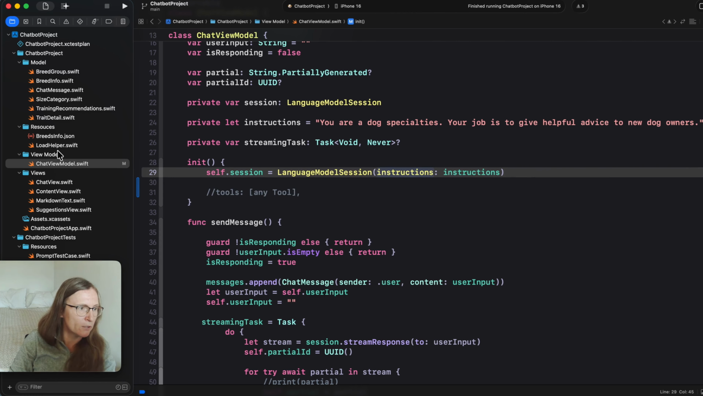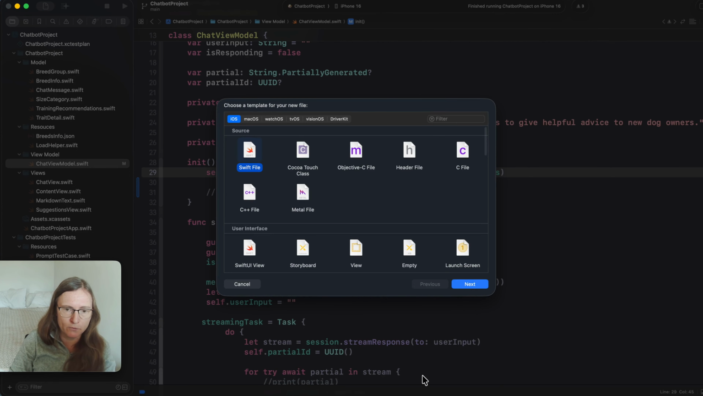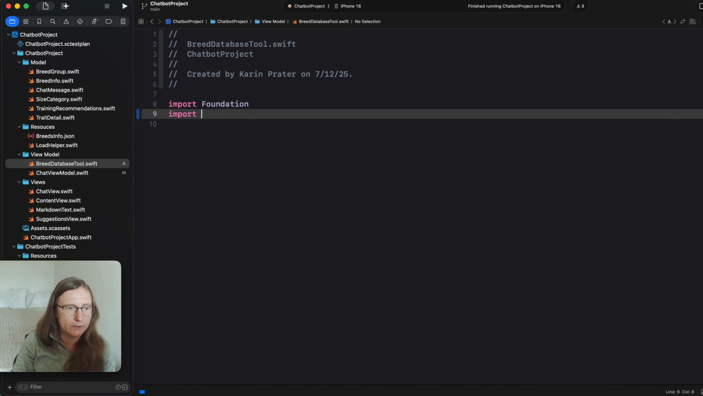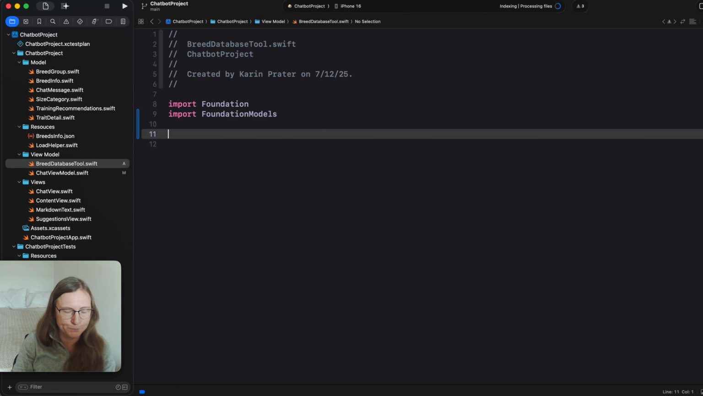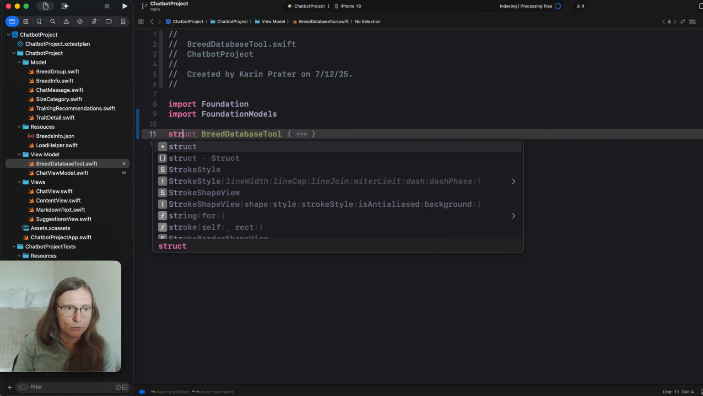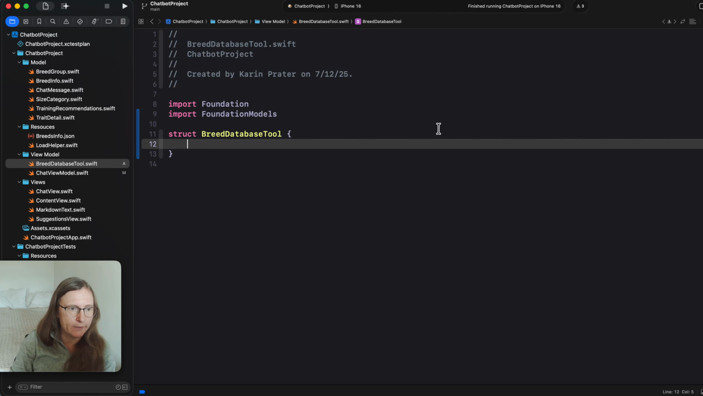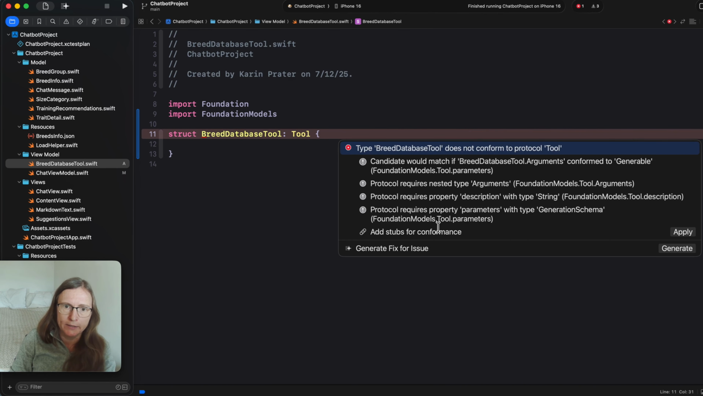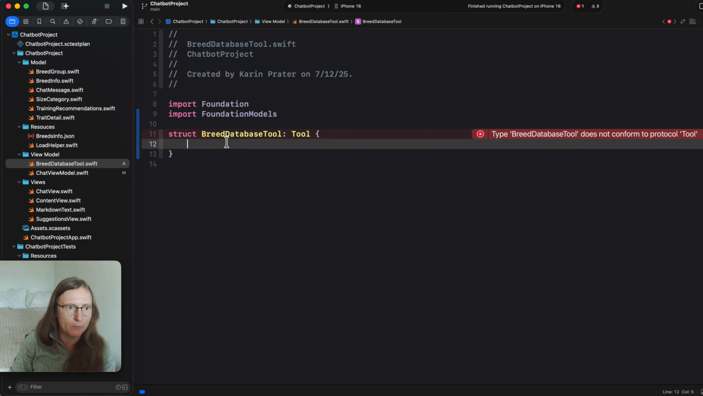So here in this view model folder, I'm creating a new file from template. This is a Swift file for our tool. I'm naming this breed database tool. I need to import the Foundation Models framework and start creating one of these tools. If I declare this as a struct and conform to the tool protocol, yes, you see it has quite a few requirements. Let's start with the easy ones.